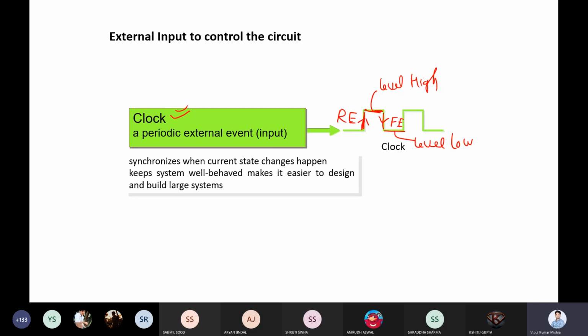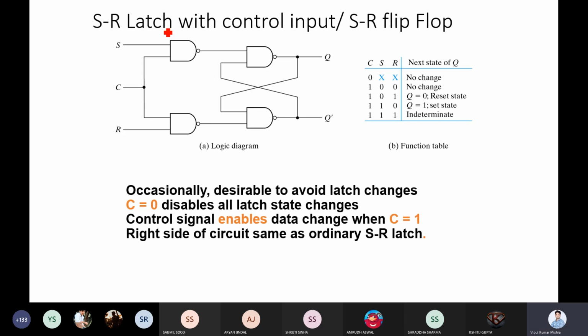Now let's see what modification we can make in the circuit so that it will be controlled by a clock. Previously we had only this much architecture, but in order to introduce the clock we have added two more NAND gates. One input of each of these NAND gates is the clock input and the other input is S and R, which were previously here. We have taken them out and we are taking the S and R inputs here, right? Now let's look at how exactly it behaves.